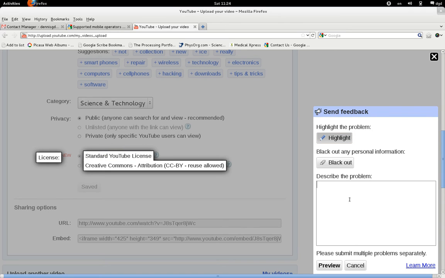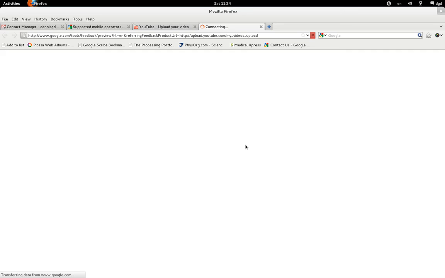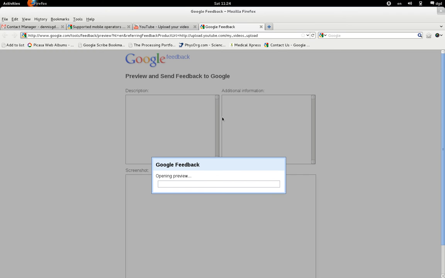And then I highlight it, and then I write a little note saying license option not available, and now click preview, and it generates the description, which you cannot edit, I don't think, after it's already been submitted as a preview. You can't edit this part.